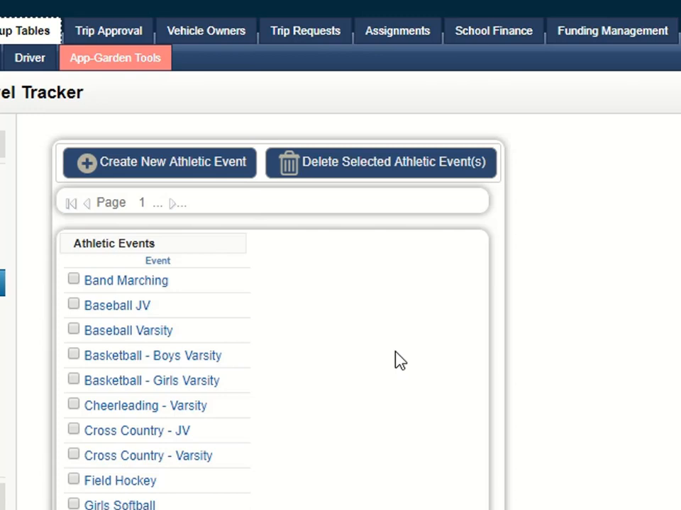So find out what your athletic events are. Go into your travel tracker. Remember, you're going to be at your setup tables tab and your athletic events, and then you can start working with those athletic events. Once you have completed this task, adding all your athletic events into your travel tracker, go ahead and mark this task done, and have fun adding your athletic events.